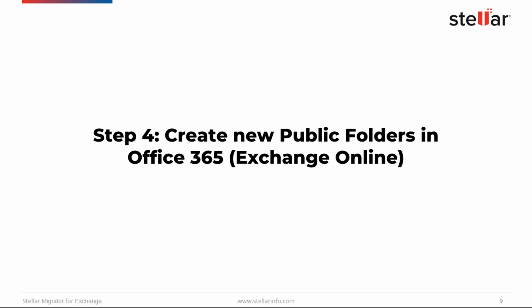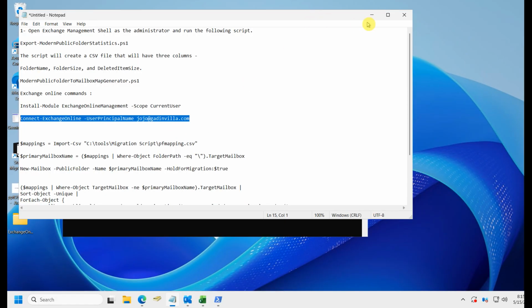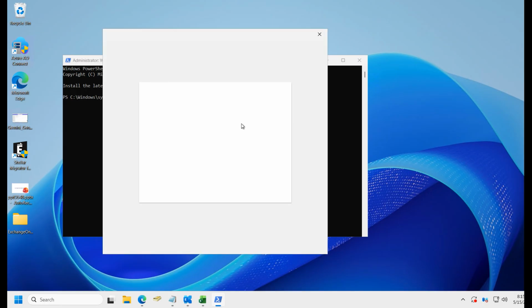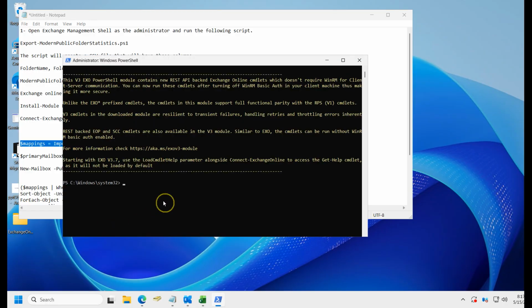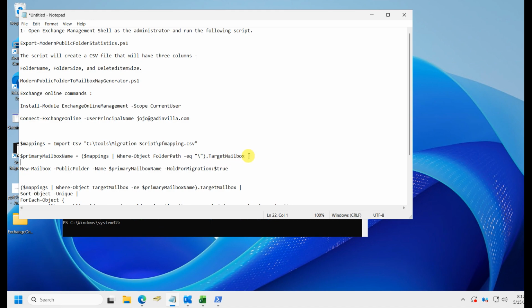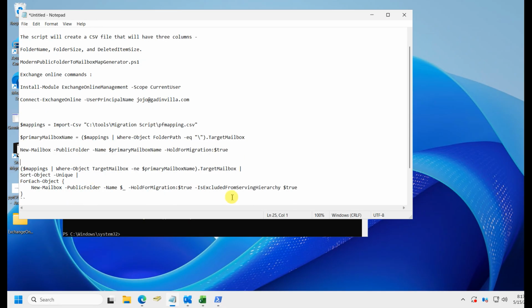Now let's move to the next step. Now we need to create public folder mailboxes in Exchange Online. First, connect to Exchange Online PowerShell. Now run the required commands one by one. The public folder mailboxes are now created successfully. Let's verify them.